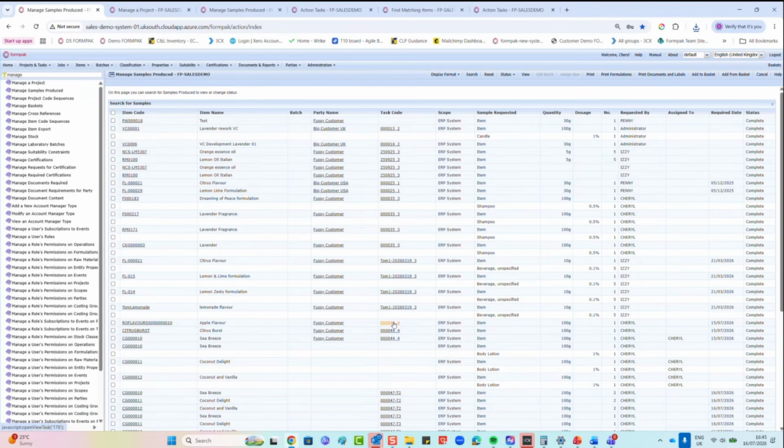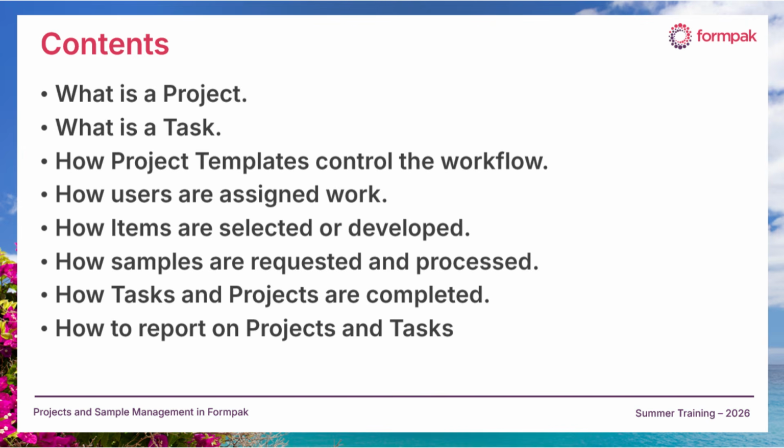Okay. So reporting helps you keep a clear record of which samples were created for which project and which customer and when they were produced. So it brings us to the end of our session now. So just to recap, we've followed a project through the main stages of the workflow. We've added a new project using a project template. We've entered the project details, customer brief, applications, properties, and also attachments. We've assigned tasks to users and made them ready.